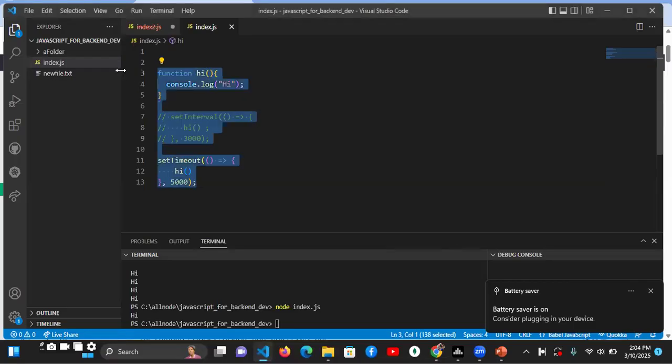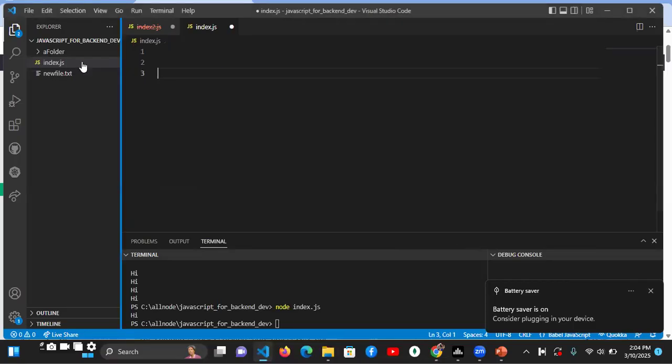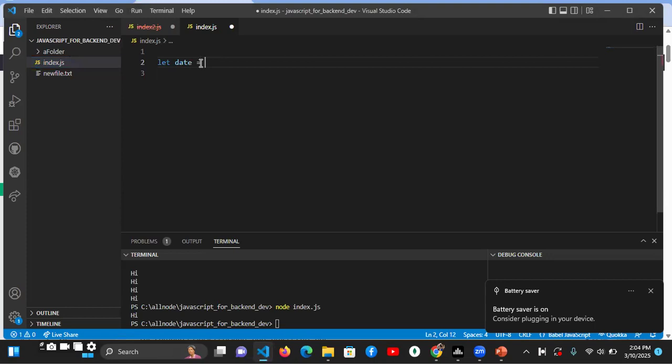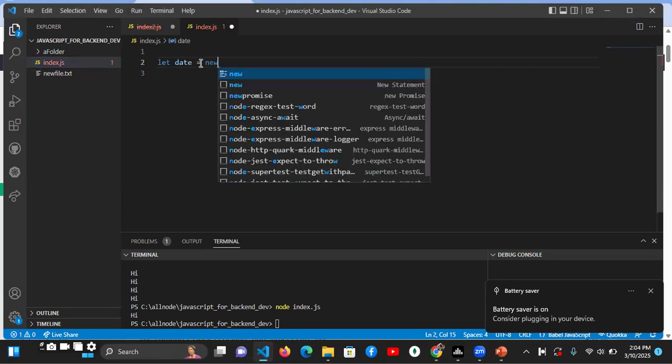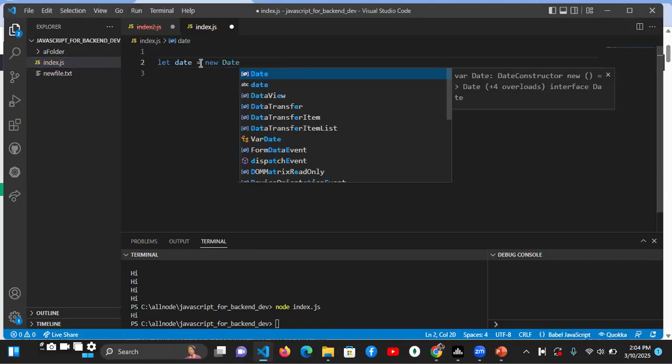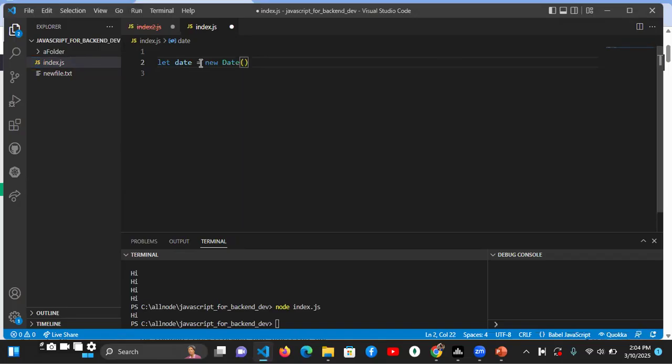I'm taking this off. And I'm going to just, okay, in my index.js, I'm just going to say let date equal to, now, Date is a class. This is not the first time we're using the new keyword. So we're going to say new Date, right? So we're saying new Date and boom, we are good to go. This is exactly what we're trying to bring out here.